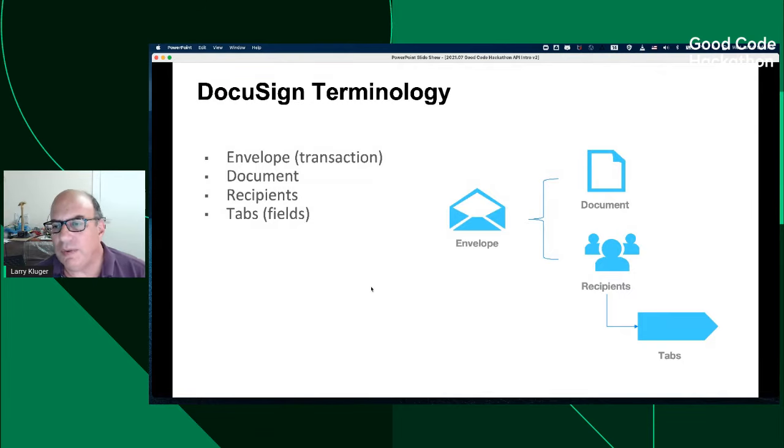Okay, next are recipients. There are many different kinds of recipients. I'm going to discuss those next. Recipients own their tabs. For instance, one kind of tab is a sign here, which is where the recipient would actually put their signature onto the document in a particular place. There are many other types of tabs, and we're going to cover those as well.